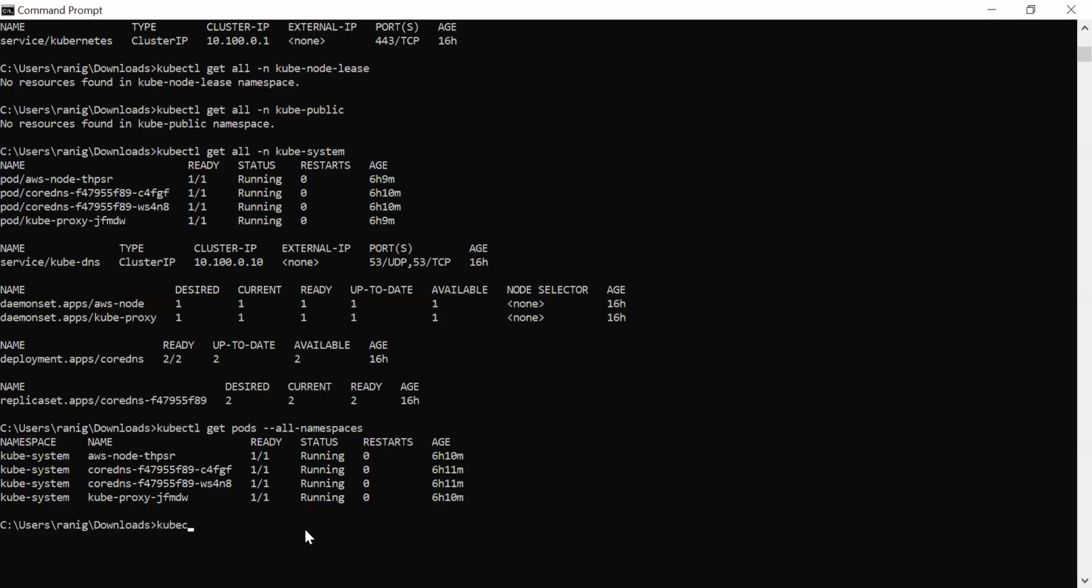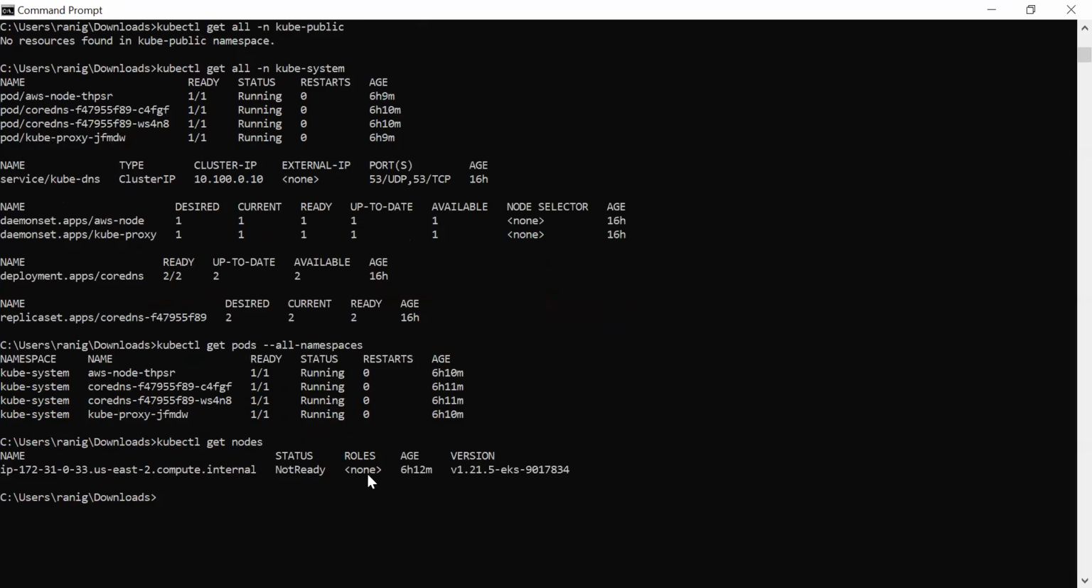So let's try this command. kubectl get nodes. It's still showing one node not ready. Status not ready. And that was 6 hours ago, right? That's not hours basically. Yes, exactly. This is the command that you need.